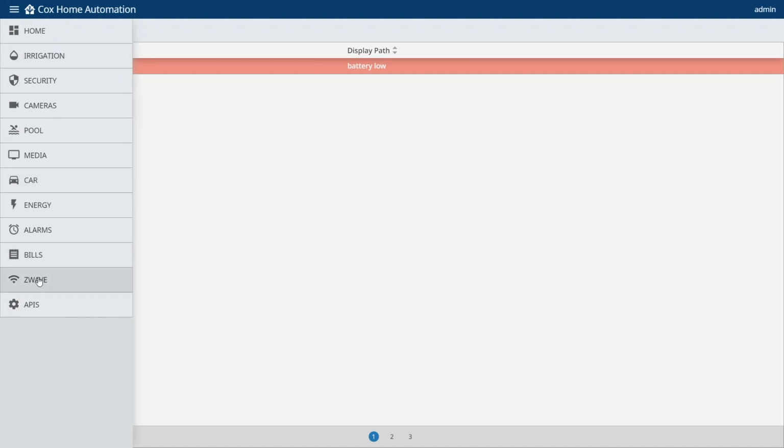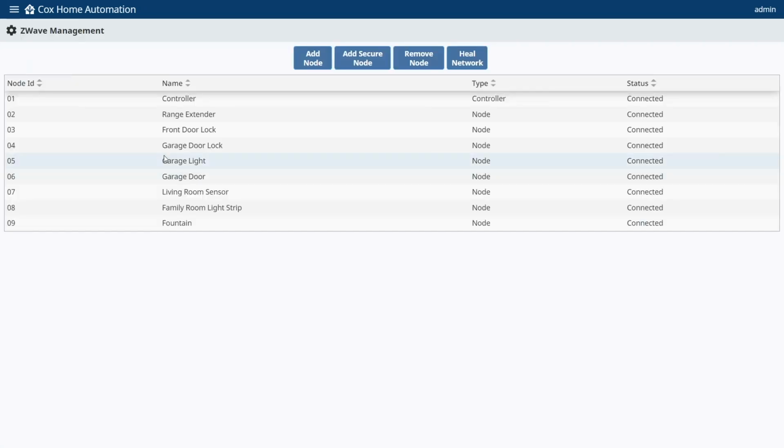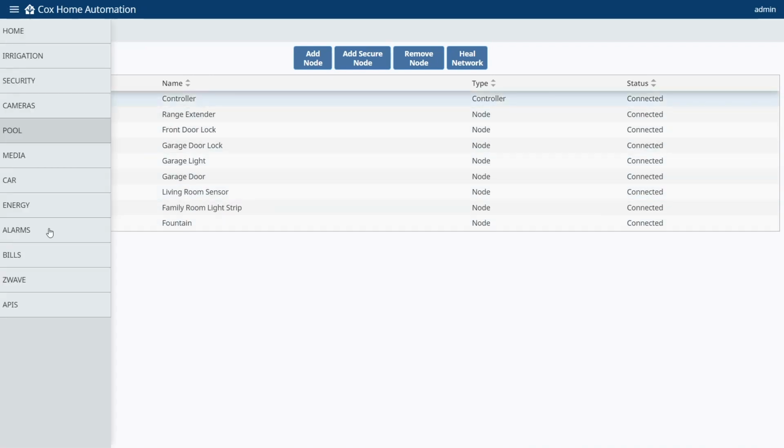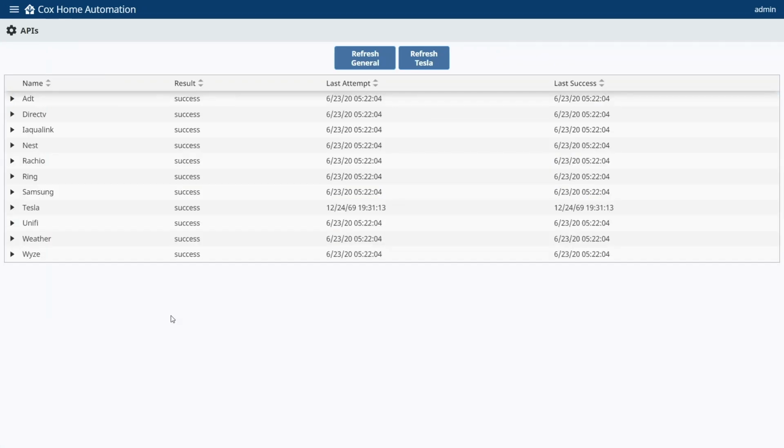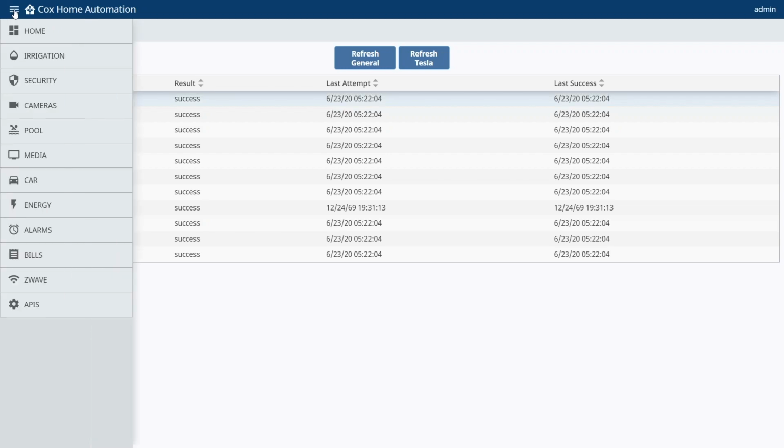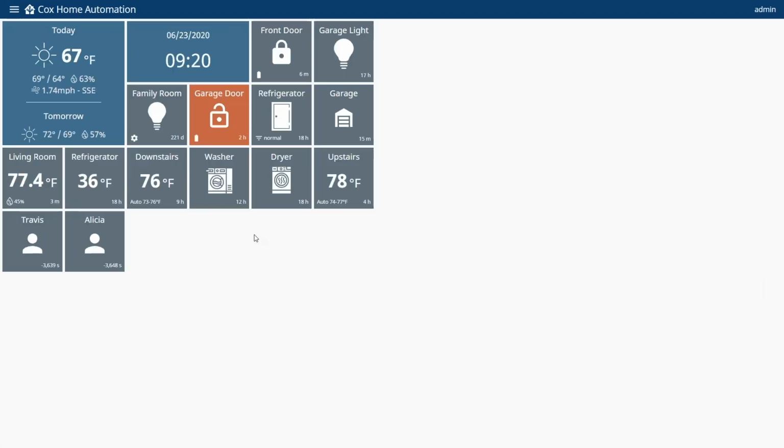So to look at this kind of a high level, I've got a ton of Z-Wave devices here that are all connected in, anything from fountains to locks and lights. And I'm also connected to a bunch of APIs. So these are all the APIs I'm going to, like Samsung and Tesla, the weather, Wyze cameras, a whole bunch of things to bring this information in and display it on screen there. So hopefully you guys get a nice little peek into my home automation system.